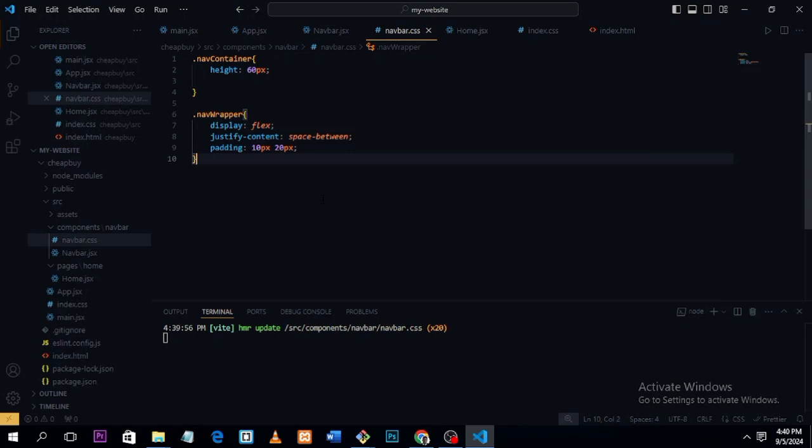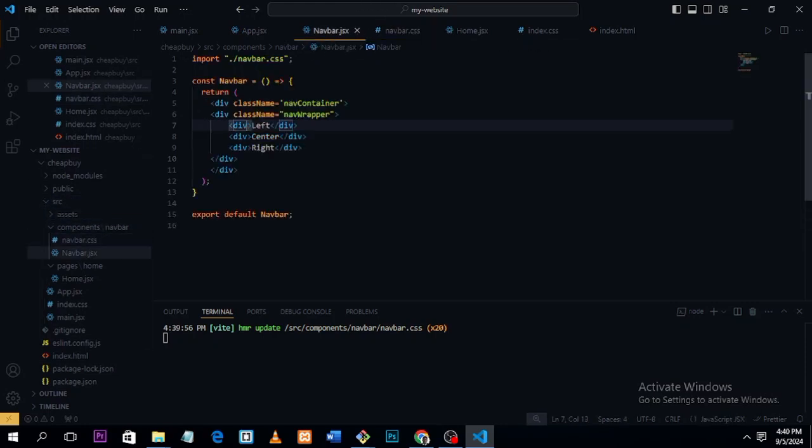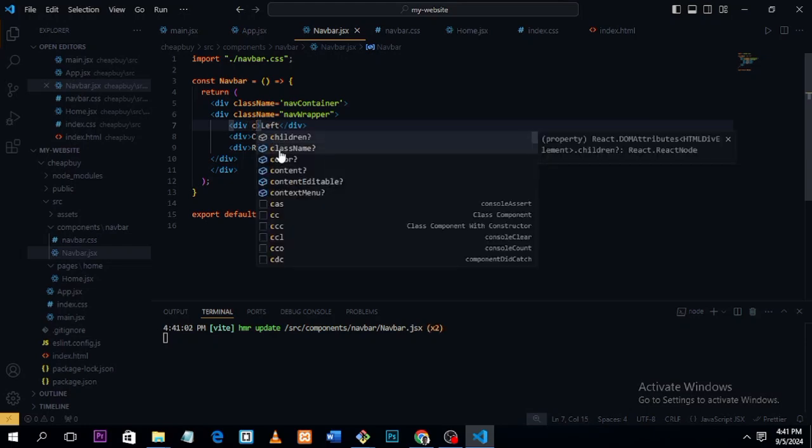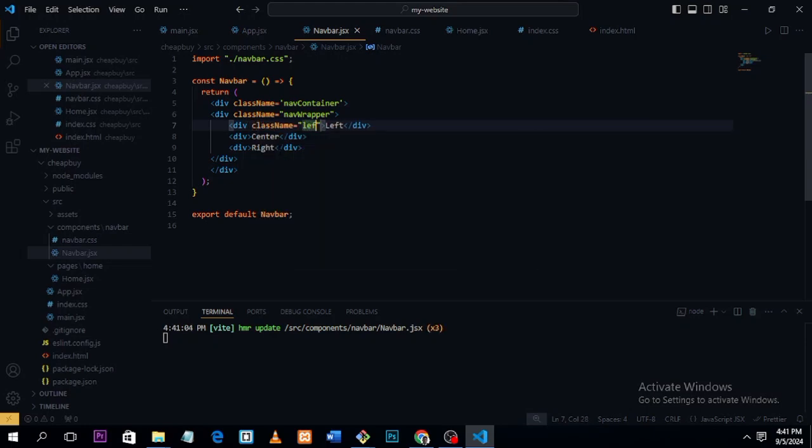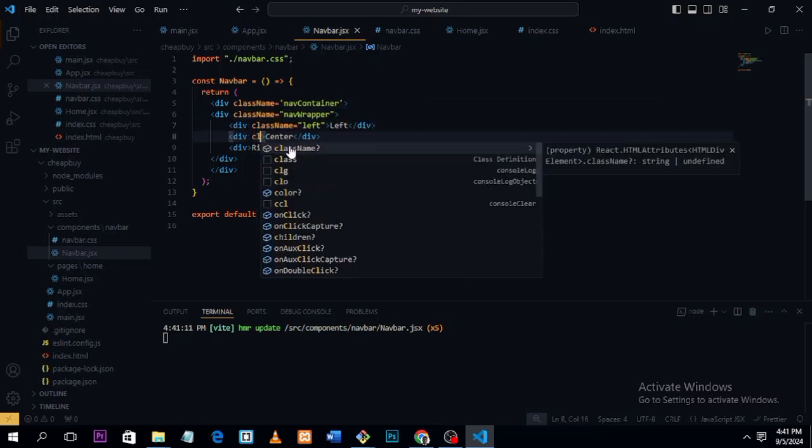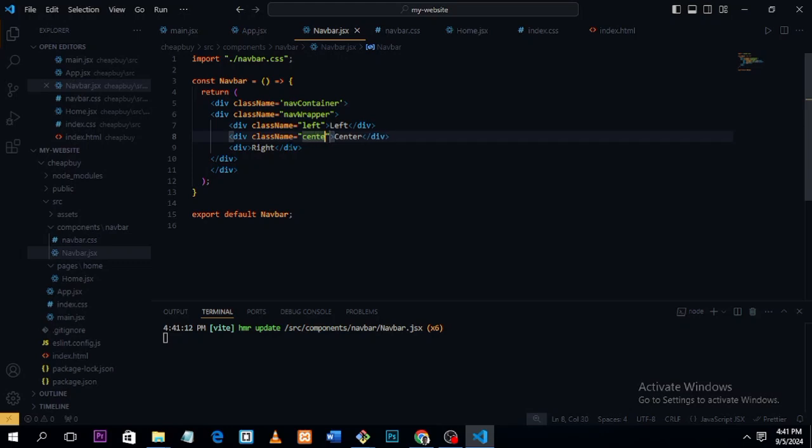Fine. So let's now go to our individual left, center, and right. So let's go to our JSX. Now we are going to give each of them a class name of left, center, class name of right.